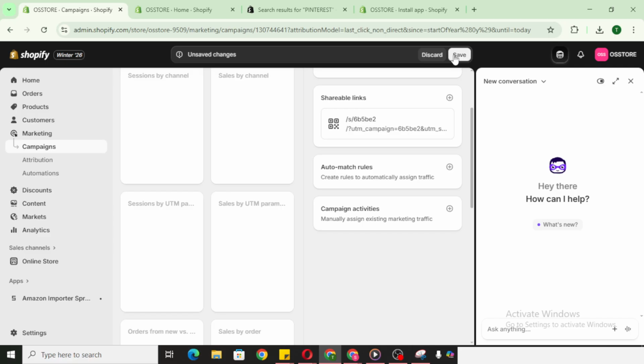Open the Shopify website, click Marketing, click Create Campaign, choose the type that fits your goal, give it a clear name, customize the details you need, and save.